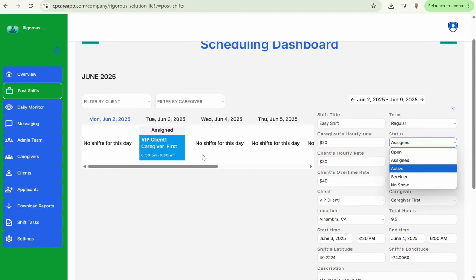You need to come to the daily monitor tab, and you will see the particular shift that is online. Then you have to clock the caregiver in. You have to make the shift status active so that the caregiver will receive a notification that his or her shift has started. So that is what you need to do.